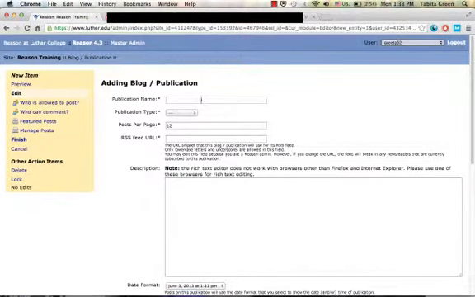For publication name, include the name of your blog or publication. This information appears on the live site. In this case, we'll use the name News. For publication type field, select Blog.